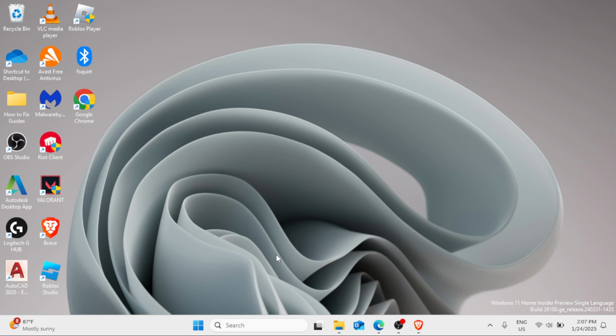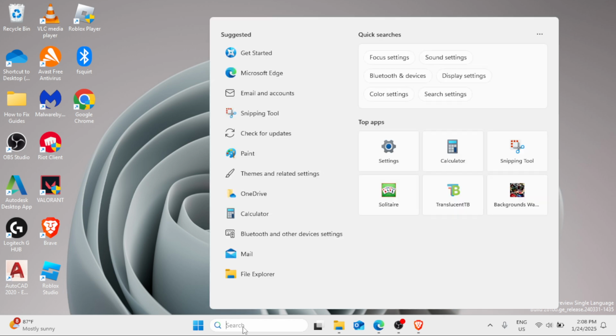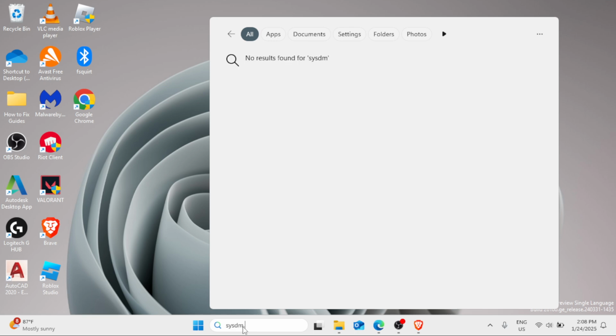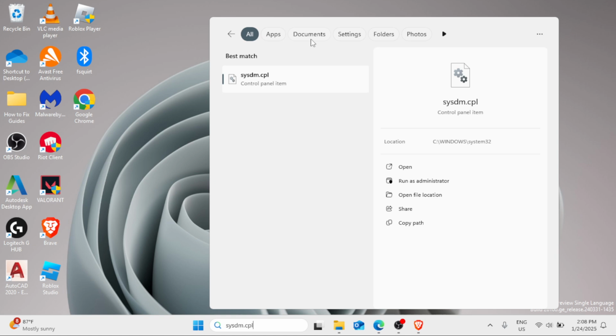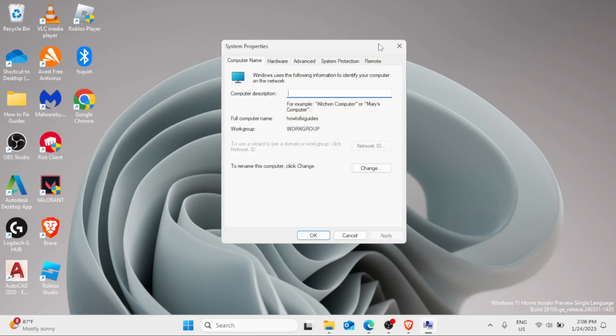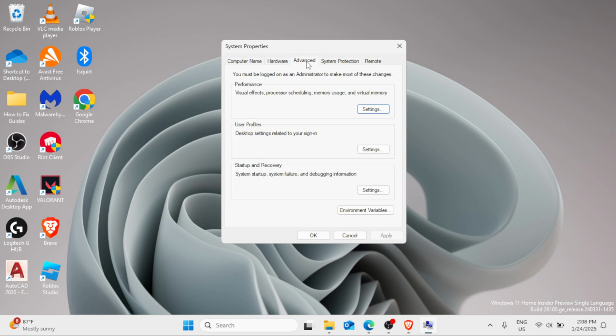Then, for the next method, we are going to go into the Windows search bar and type sysdm.cpl. Best match, go ahead and click on that. The System Properties window will appear, which has the Computer Name, Hardware, Advanced, System Protection, and Remote tabs. You have to click on the third tab, which is the Advanced tab. And you'll find Performance, Visual Effects, Processor Scheduling, Memory Usage, and Virtual Memory.